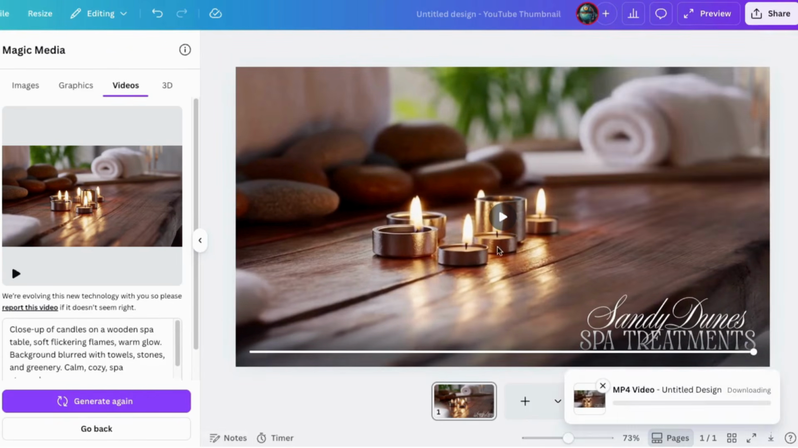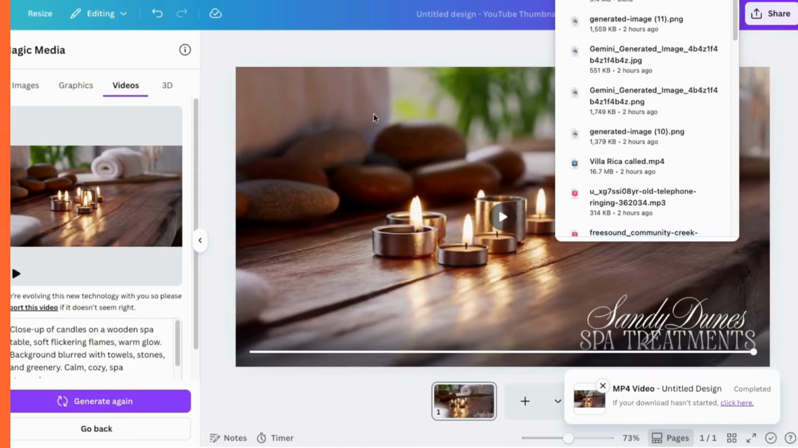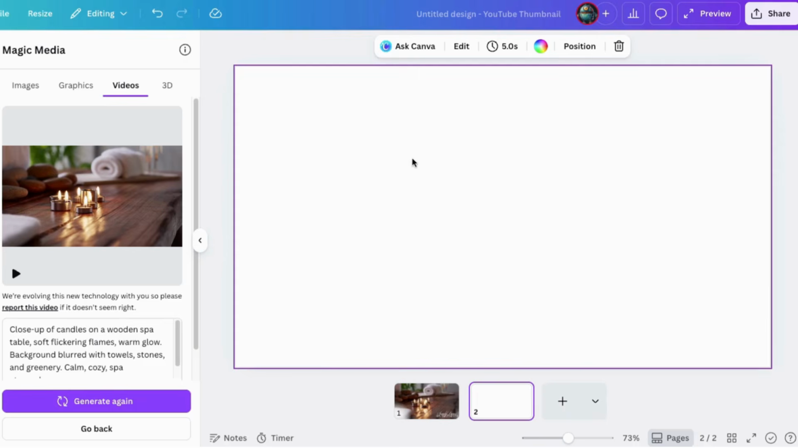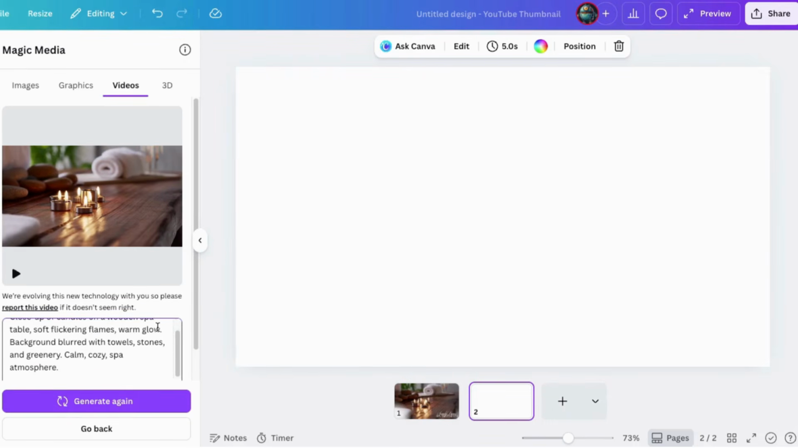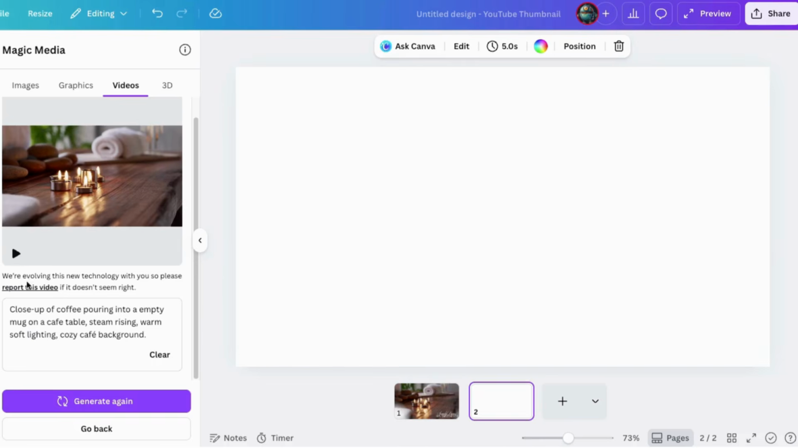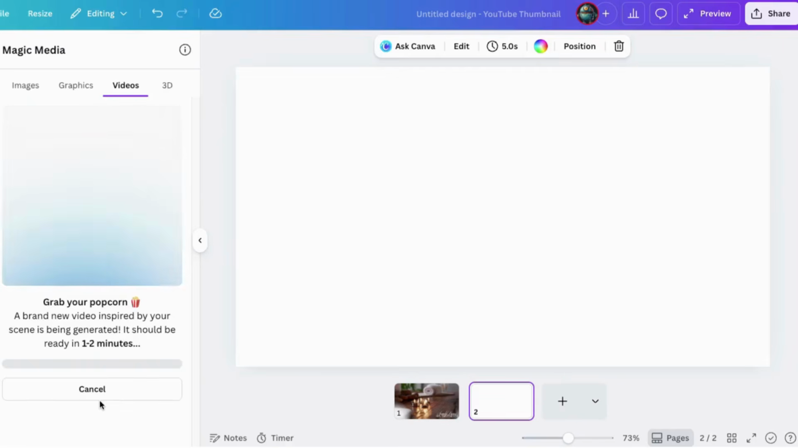Let's make another one. I'll come up here and add a page. Now I'm going to scroll down. I'll clear this out first. So here's my prompt. Close-up of coffee pouring into an empty coffee mug, steam rising, warm, soft lighting, cafe background. Now I'll click on Generate. In just a minute, I'll come back here when it's ready.